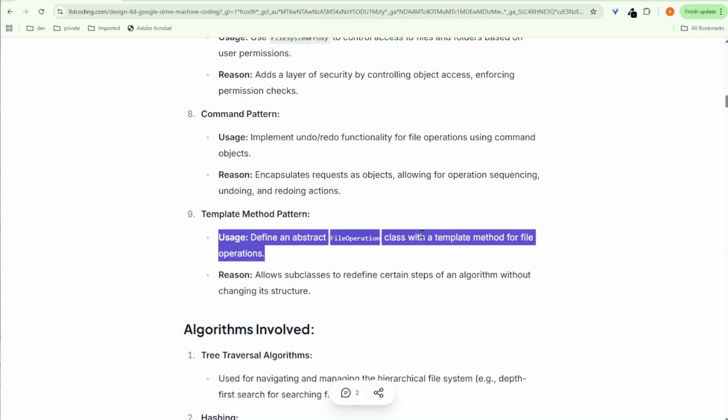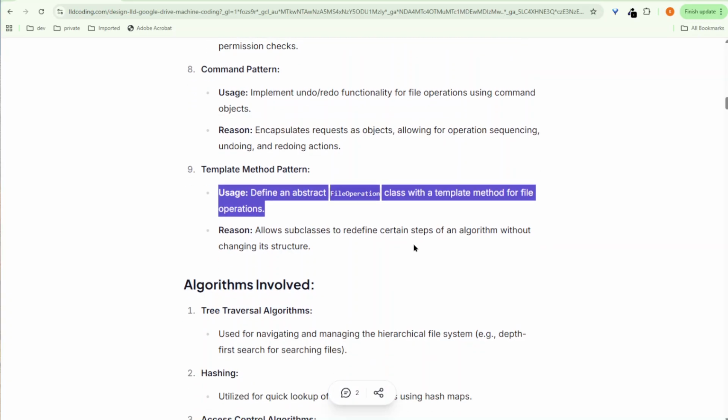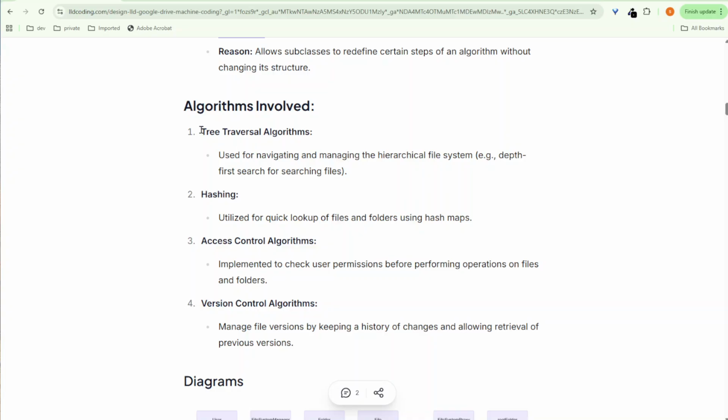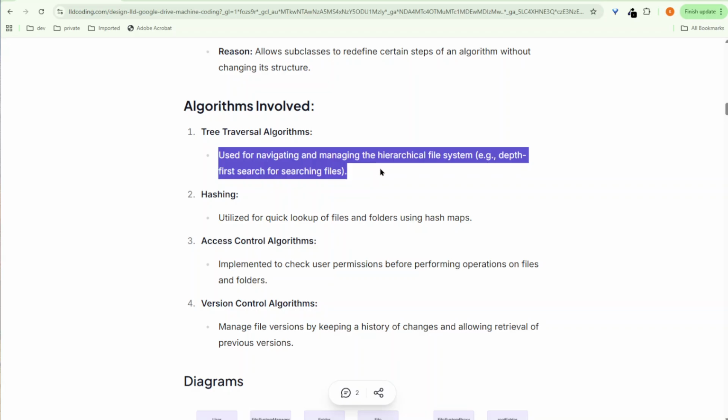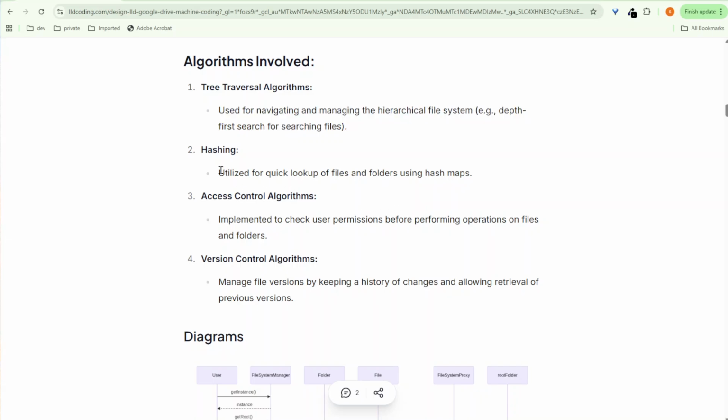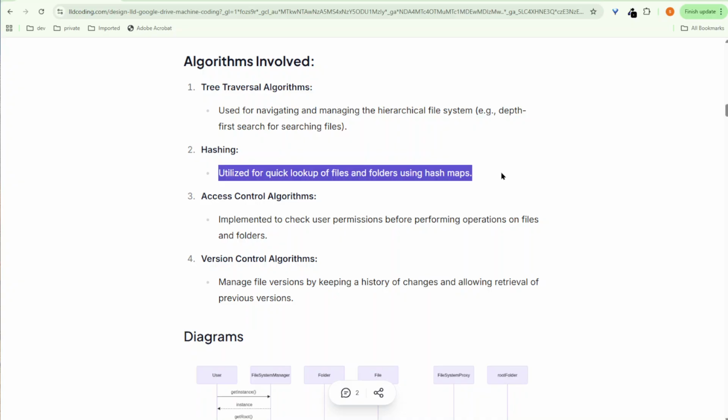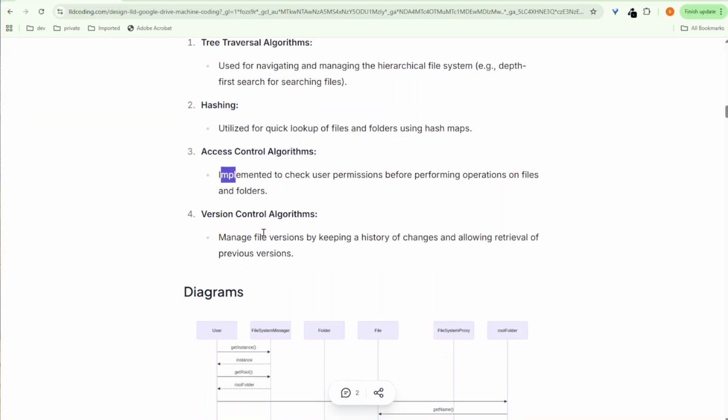That's why we are defining an abstract class which can later be implemented, so that we can have different kinds of algorithms or structures in the file operation if we want them tomorrow. The algorithms which can be involved here are tree traversal, like traversing the file system with DFS for searching files, hashing for a quick lookup of whether a file exists or not, an access control algorithm, and a versioning algorithm.